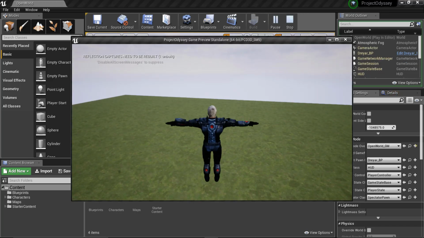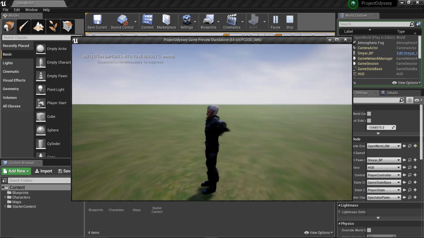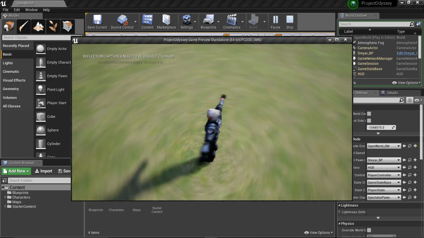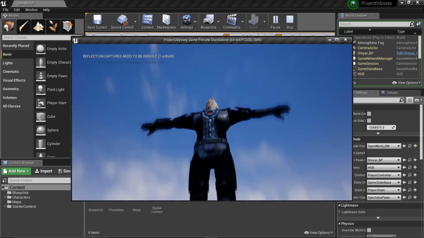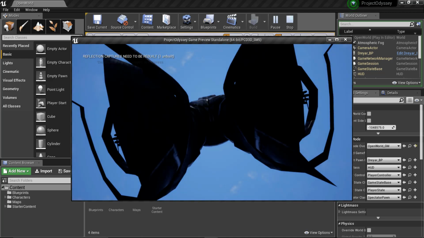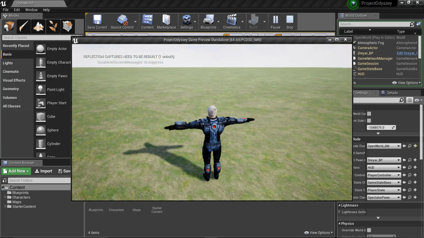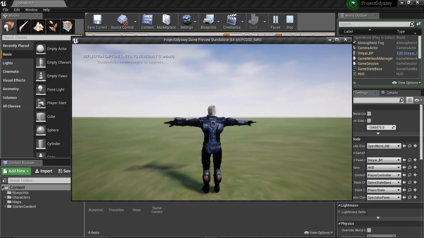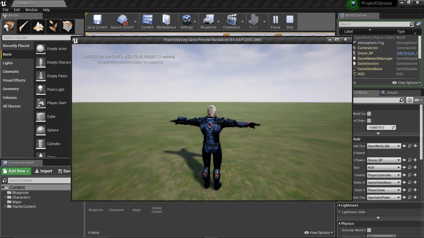We had this looking around system for our character, which works pretty nicely, except that what I noticed when playtesting this is that when I bring the mouse down, the camera actually turns up, and when I bring the mouse up, the camera turns down. So it basically just inverted the top and bottom thing. So we have to change that.